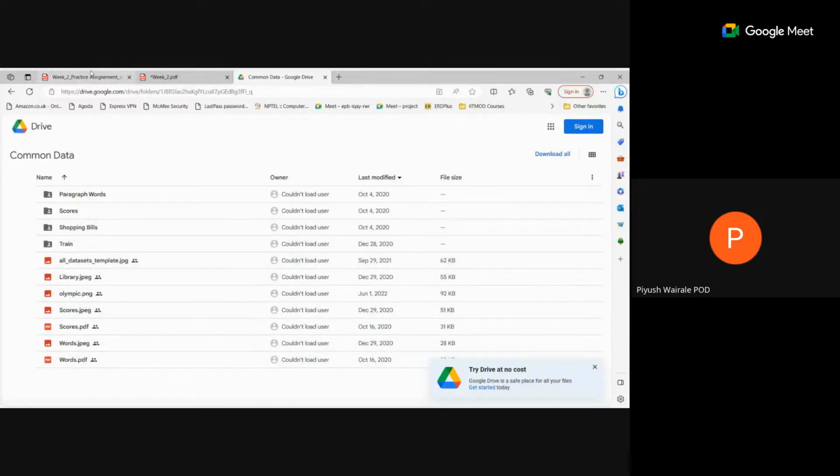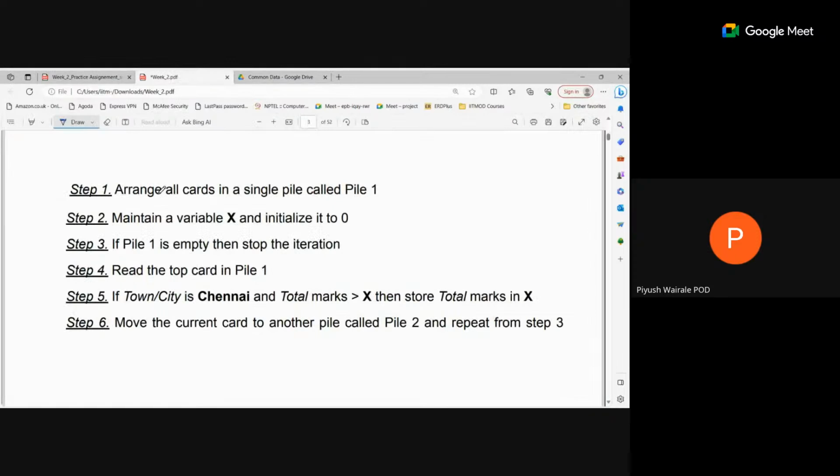This is our pseudocode, and we have to find out what this X represents. First we arrange all cards in a single pile called pile 1. Maintain a variable X and initialize it to 0, so X equals 0. If pile 1 is empty, then stop the iteration. Read the top card in pile 1. If town slash city is equal to Chennai and total marks is greater than X, then store total marks in X.